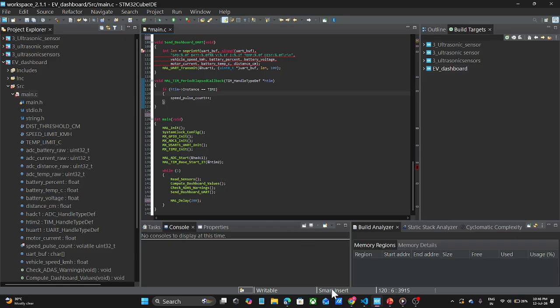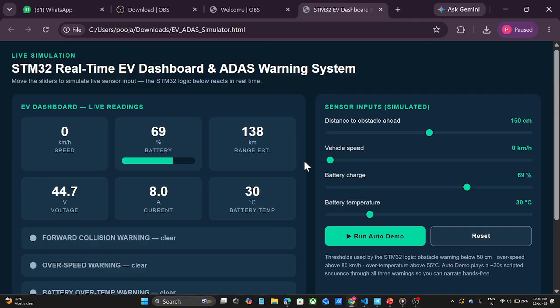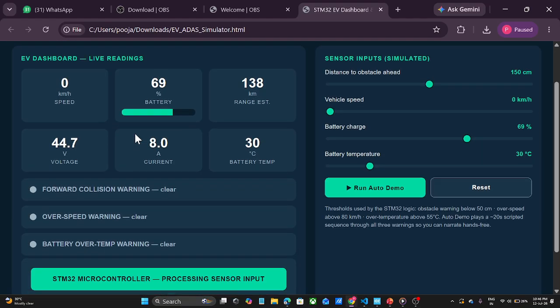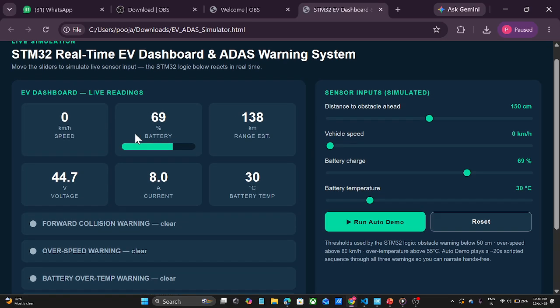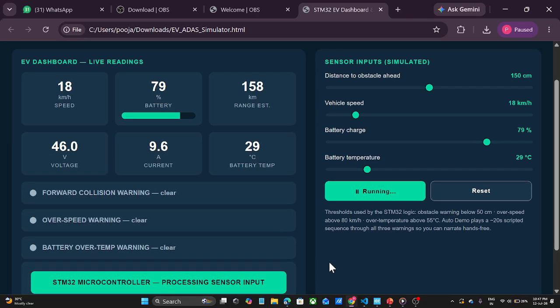Let me actually show you the simulation also. Here, this is what the dashboard would look like if we connected it in the real world system. So here is the dashboard. You can see the speed, battery voltage, current, and temperature, all live, right? Let me run the auto demo. Just watch it.